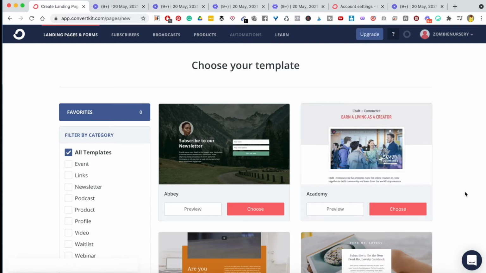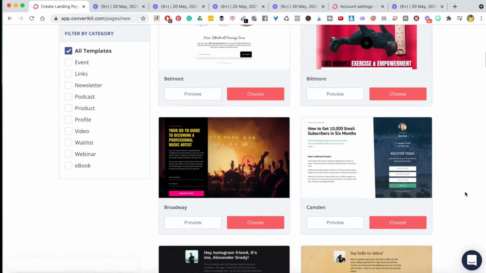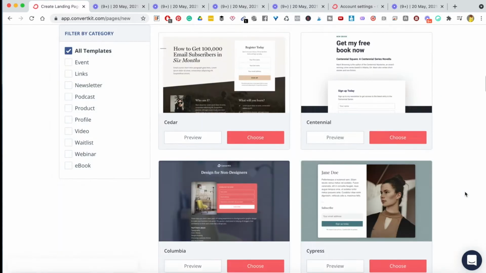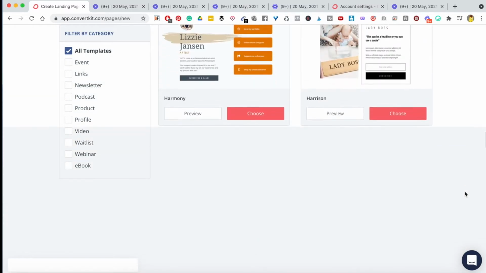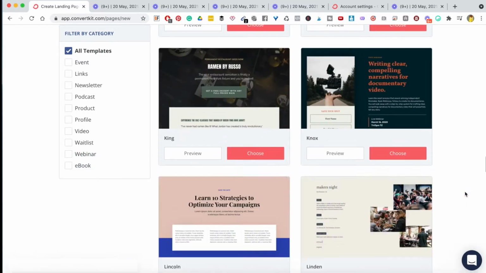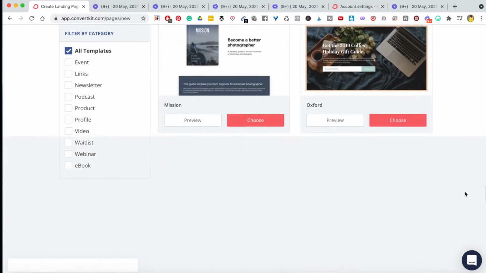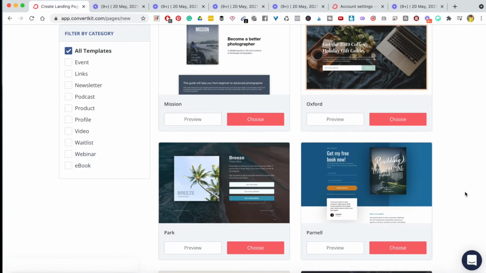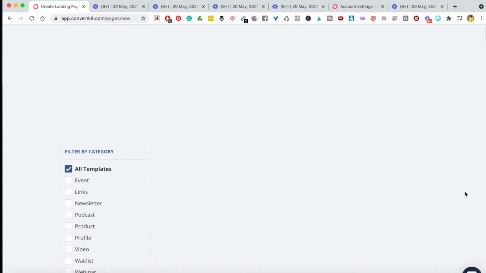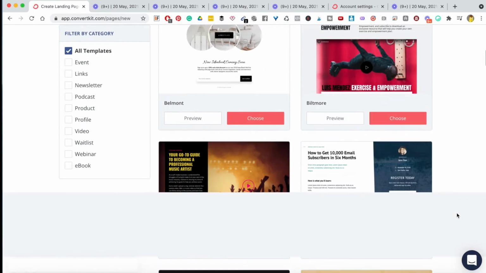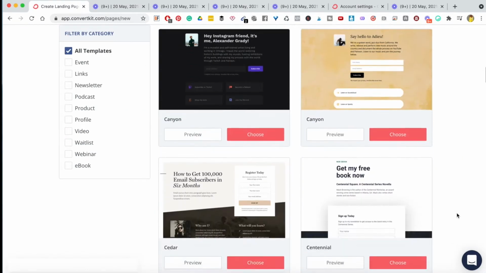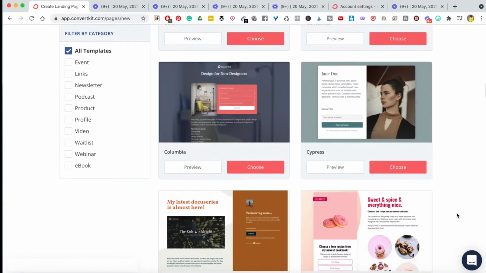And what's going to happen, and this is the beauty again of ConvertKit, is that it gives you loads of beautiful templates that you can use to create your landing page. So it's already pre-created. All we have to do is choose a template and change a few things, i.e. words, images, etc. And then you can use that as your landing page.